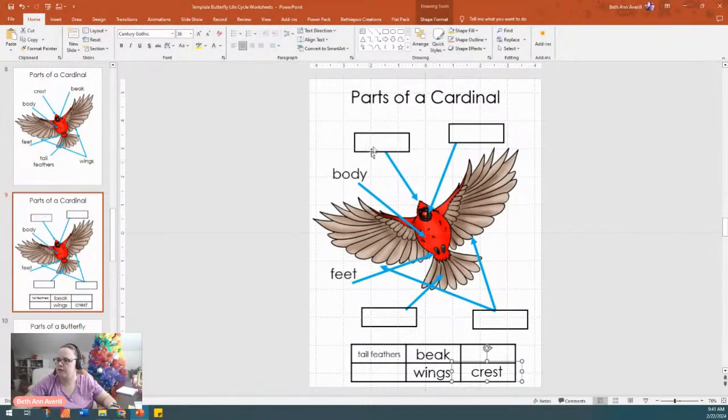So as you can see, it's really, really easy to take... I mean, it's not easy. It's a little time consuming, but it's easy to take a template and make it into a product.